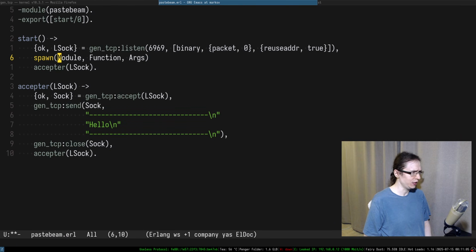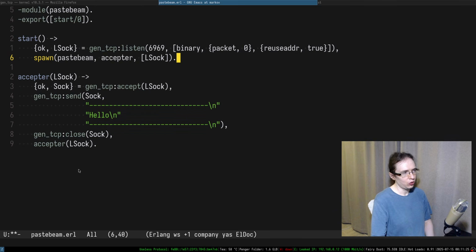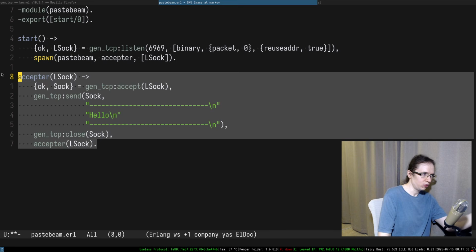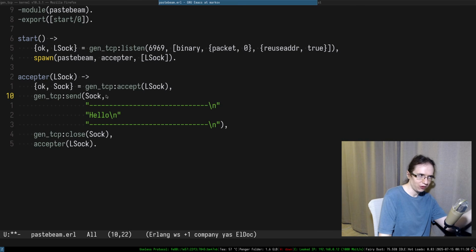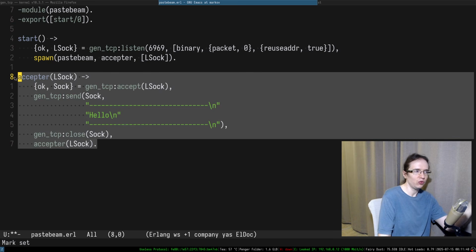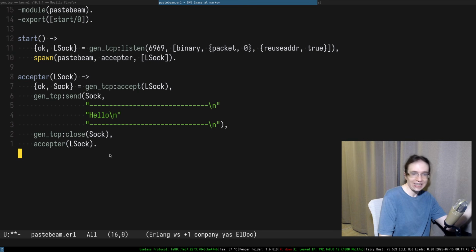So the module that we have in here is pastebin, and then this is acceptor, and the arguments we're going to submit in here is going to be lsock. We could maybe assign the PID to some variable, but let's actually just return it to the user. What that means is that this particular function is going to be looping in a separate thread, and the user who called start will have a PID of this entire thing. Then they will be able to maybe send some messages to this acceptor, or maybe kill that acceptor.